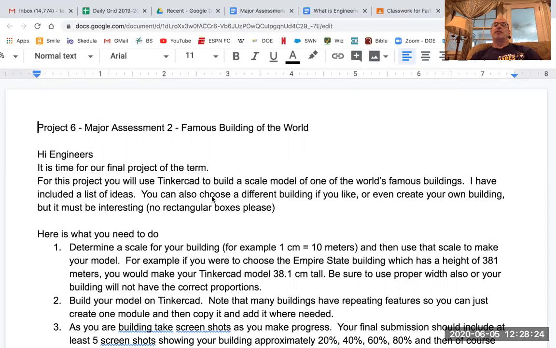You can choose a different building or even create your own building, but I don't want you to just make a square box and say, "Ooh, look, here's my building." So I wouldn't want you to do the old World Trade Center, which was basically just two boxes. It has to be something interesting, and the more interesting and the more detailed you are, the better your results.